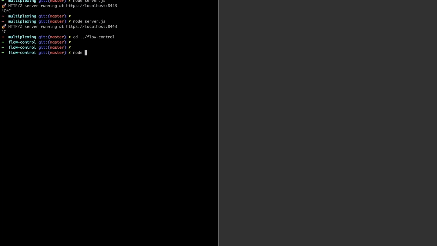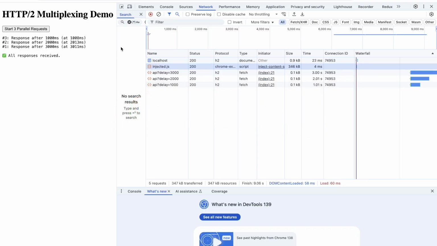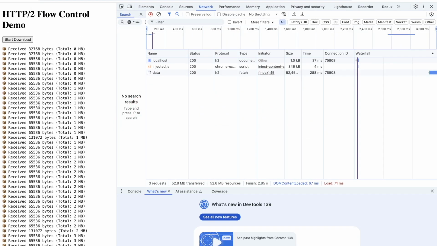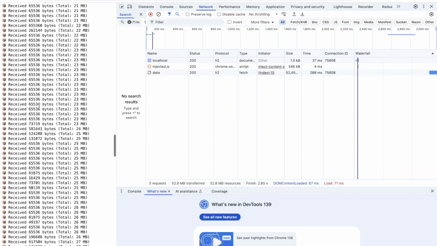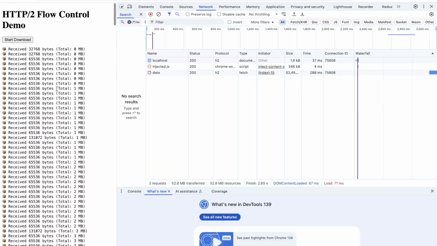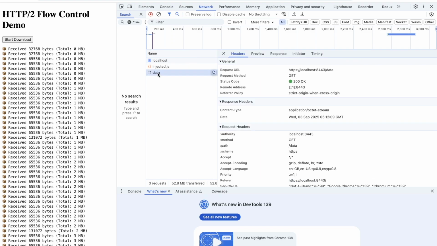So here I'll just start my server and refresh my page here. So now this is the flow control demo. I start the download here. So you are seeing all this, right? Received bytes again and again. So in this, it's difficult to demo. I'll show you it in the terminal. But here, as you can see, only one request is being made, right? In the network tab, only one request was being made for this data request, right?